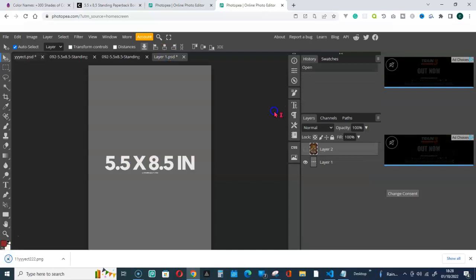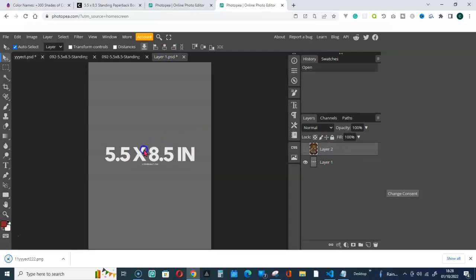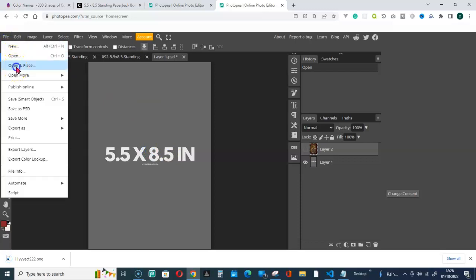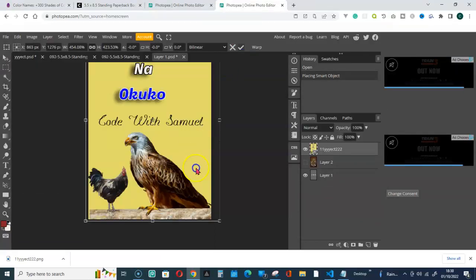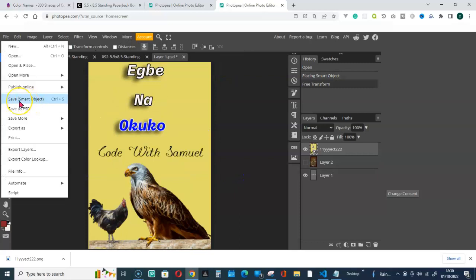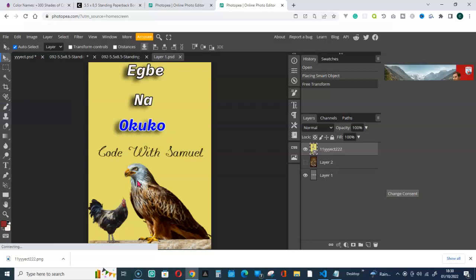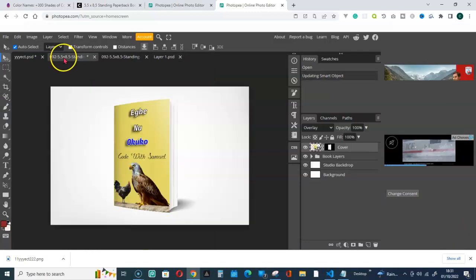Then let's go back to this layer. What we can do is to go for File, then go for Open and Place, and go get this particular PNG that we just exported. I have it here, and here we go. So here, go for Save Smart Object. Don't do any other thing and wait until you have this smart object. And here we go.